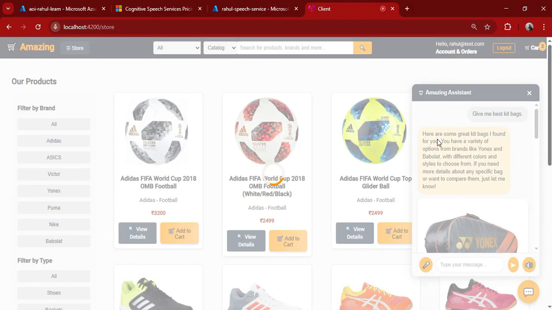Here are some great kit bags I found for you. You have a variety of options from brands like Yonex and Babolat, with different colors and styles to choose from. If you need more details about any specific bag or want to compare them, just let me know.